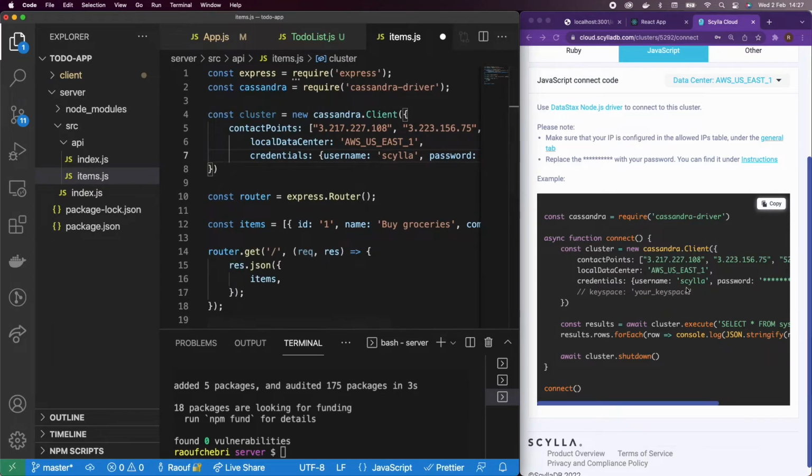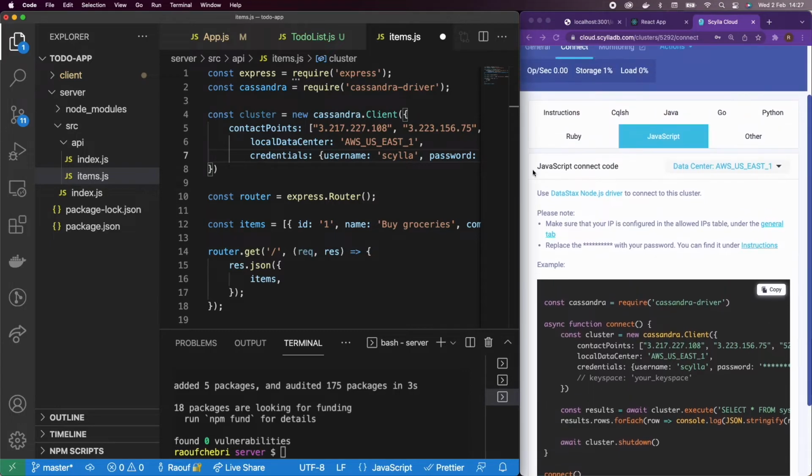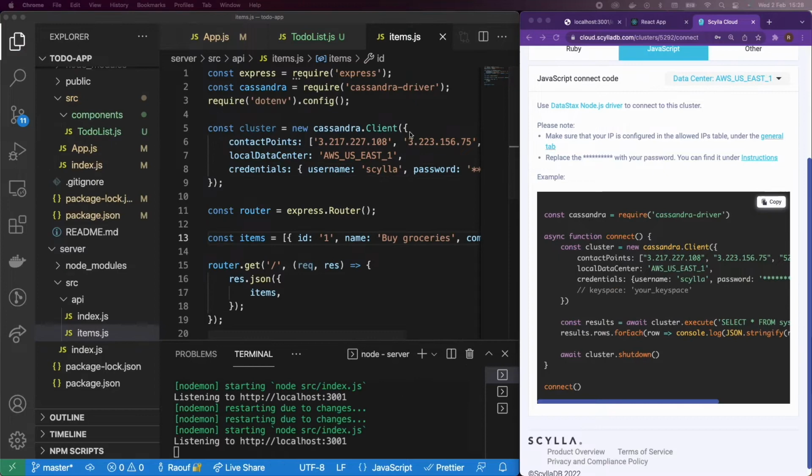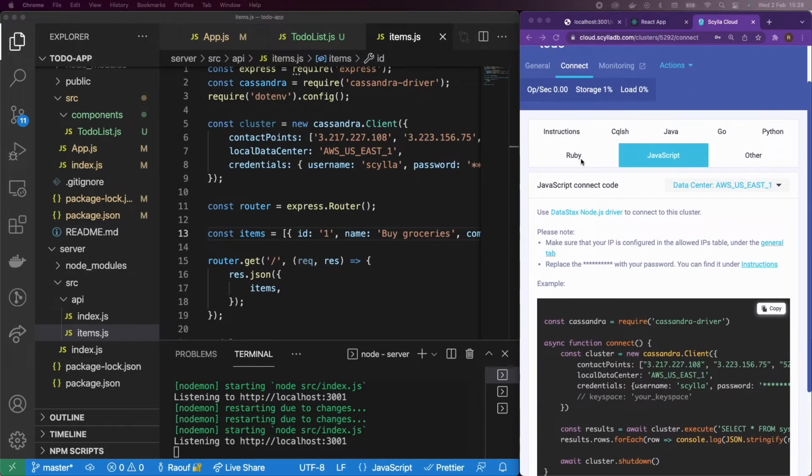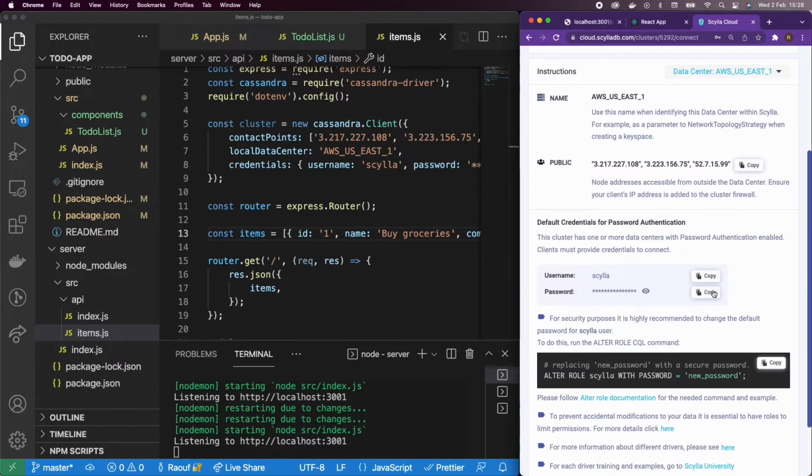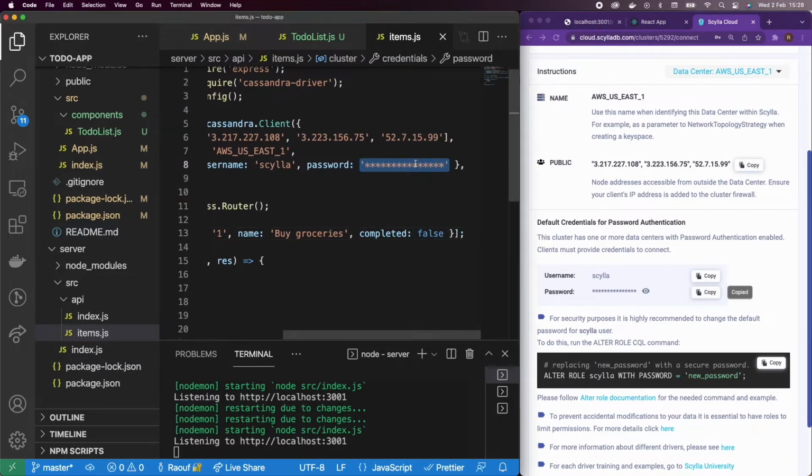The only exception is with the key space. We don't have a key space here. We don't need to provide one, but we're gonna create one and then add it later on. So let's go back to the instructions here and actually copy and paste the password. So let me copy this and paste it in my config.